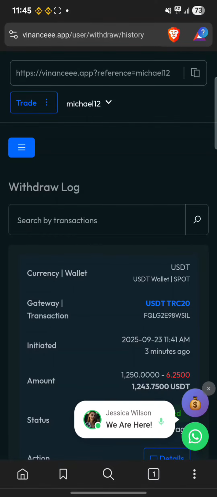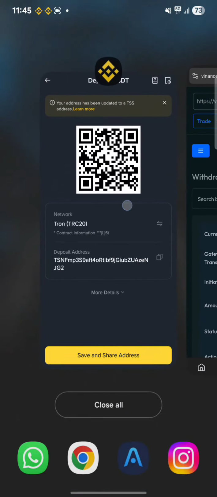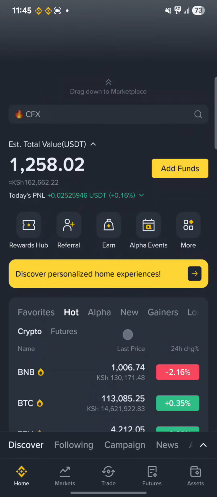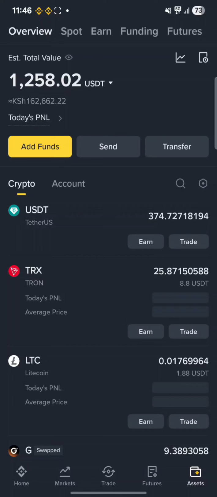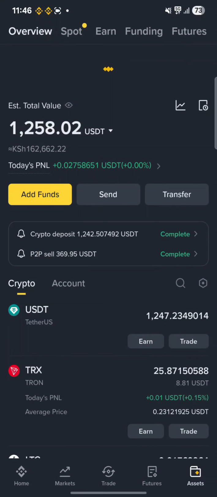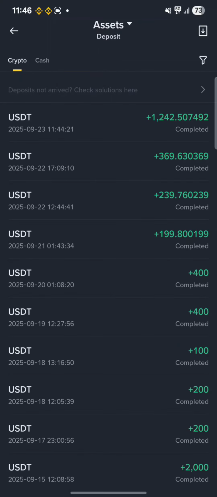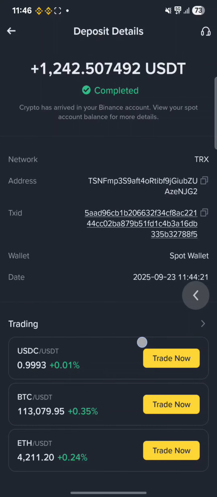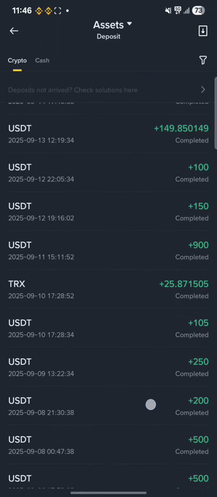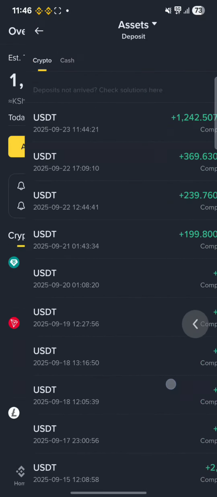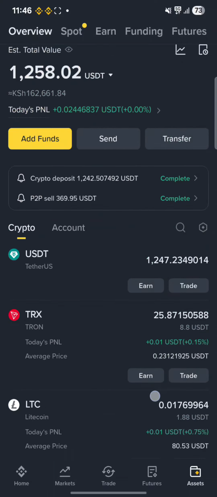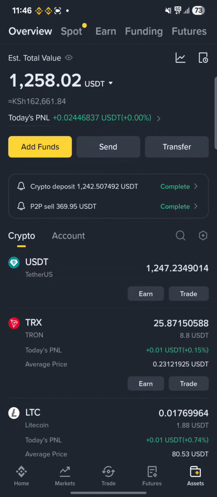So now if I go back to my Binance, see, I had no money there. Right now I have 1,000. I had 15 USDT, I have 1,258. If I go to assets here and refresh, you see the deposit is here that I got. 1,242. You can see, guys, all these are the deposits and the withdrawals and the tradings from Vinancee.com, guys. So that's how you make a withdrawal, and that's how you simply do deposit.